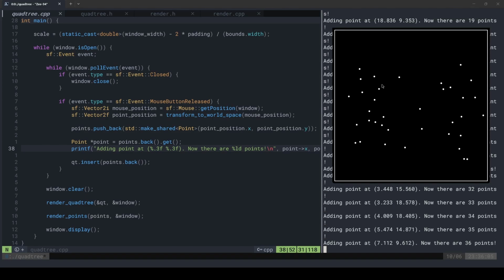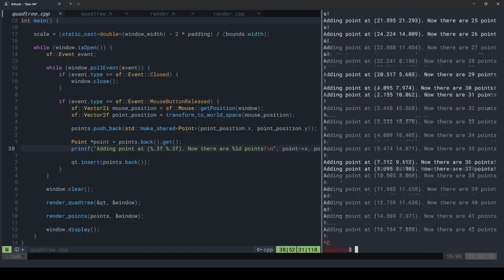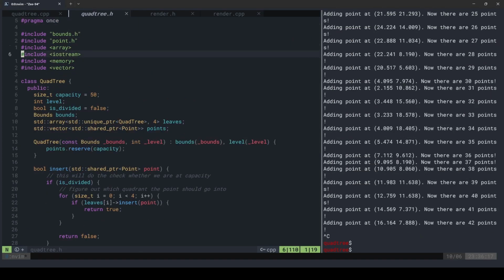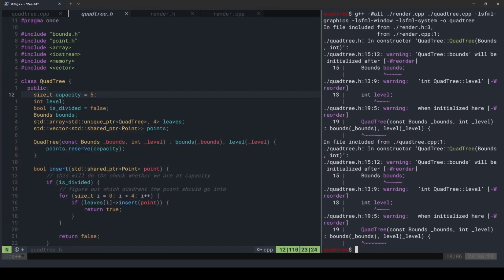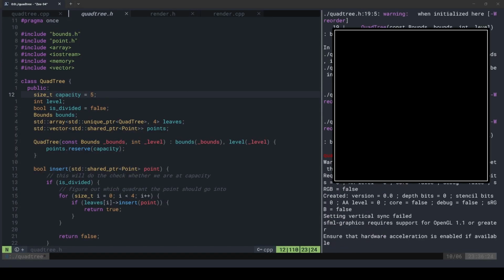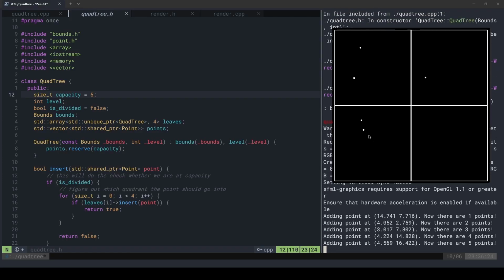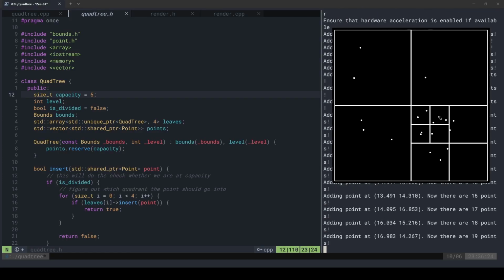For some reason, it's not actually subdividing. Oh, I see, because I changed the capacity to 50. Let's set that to 5. There you go. Now we're getting the subdivisions that we wanted.